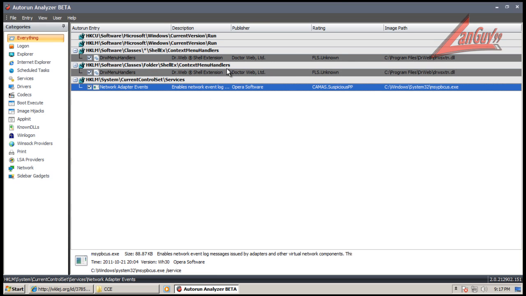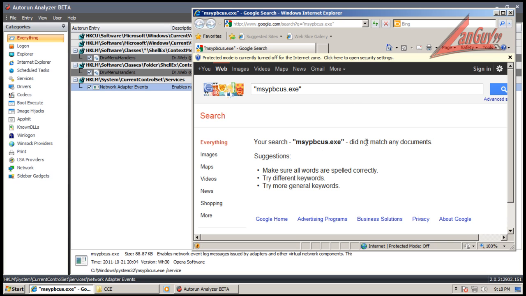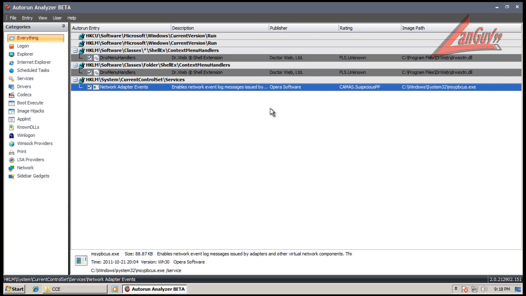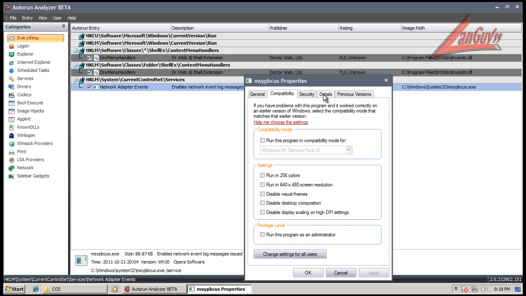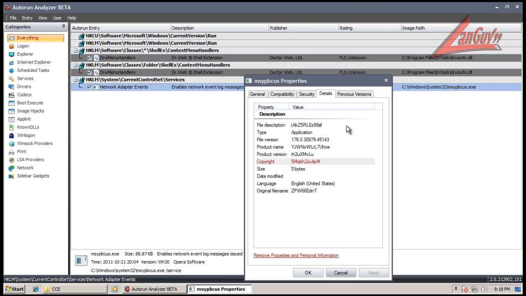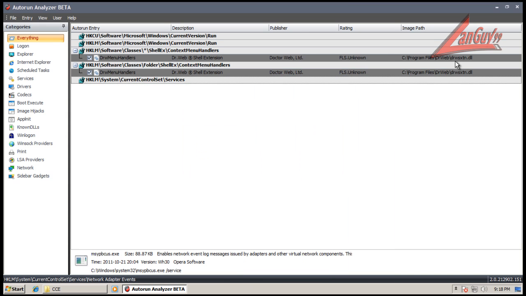And this one says it's part of Opera software, but I highly doubt it. But let's search here and see. You see it doesn't come up as anything. So who knows what that thing is. It has been identified as suspicious though. See, look at the description. All these things would lead you to believe that there's something definitely wrong with this file and it's not real. So we will also delete that file.